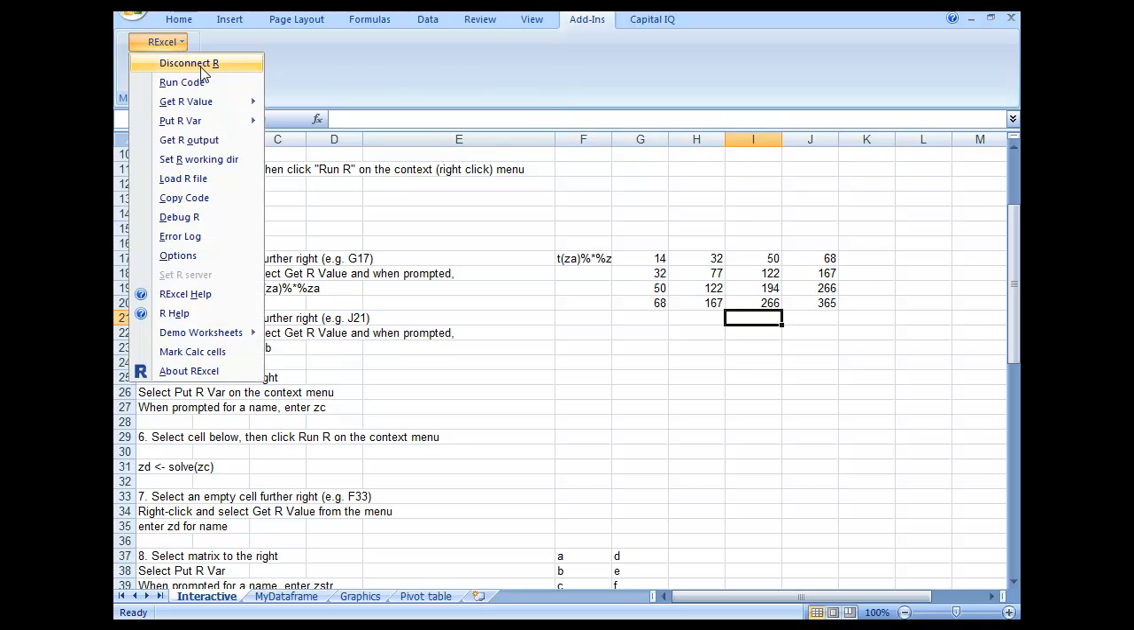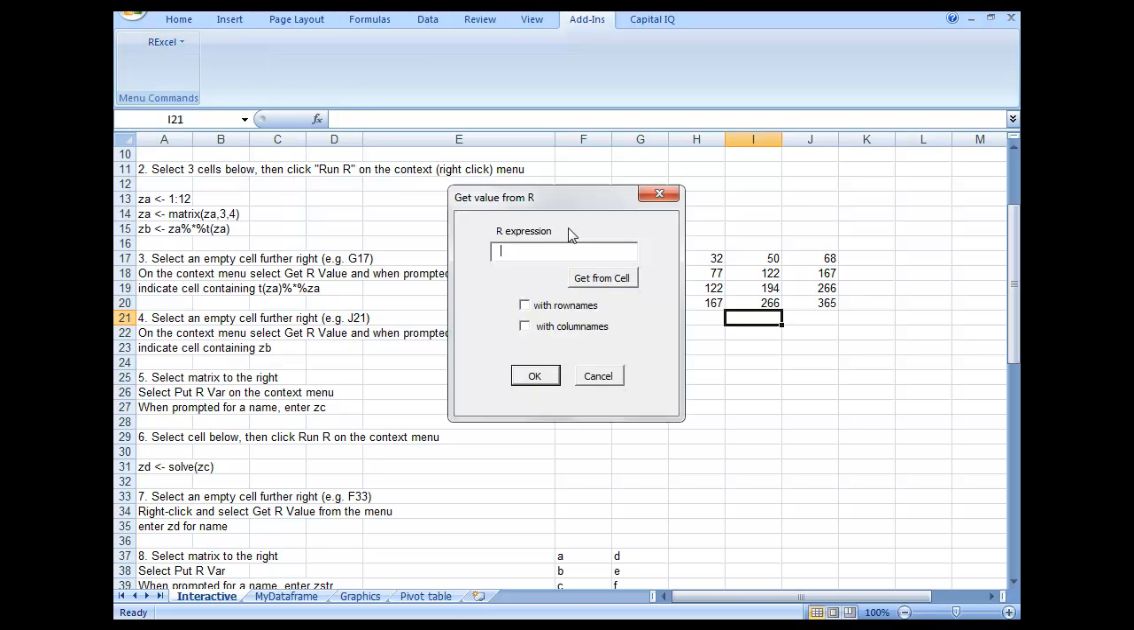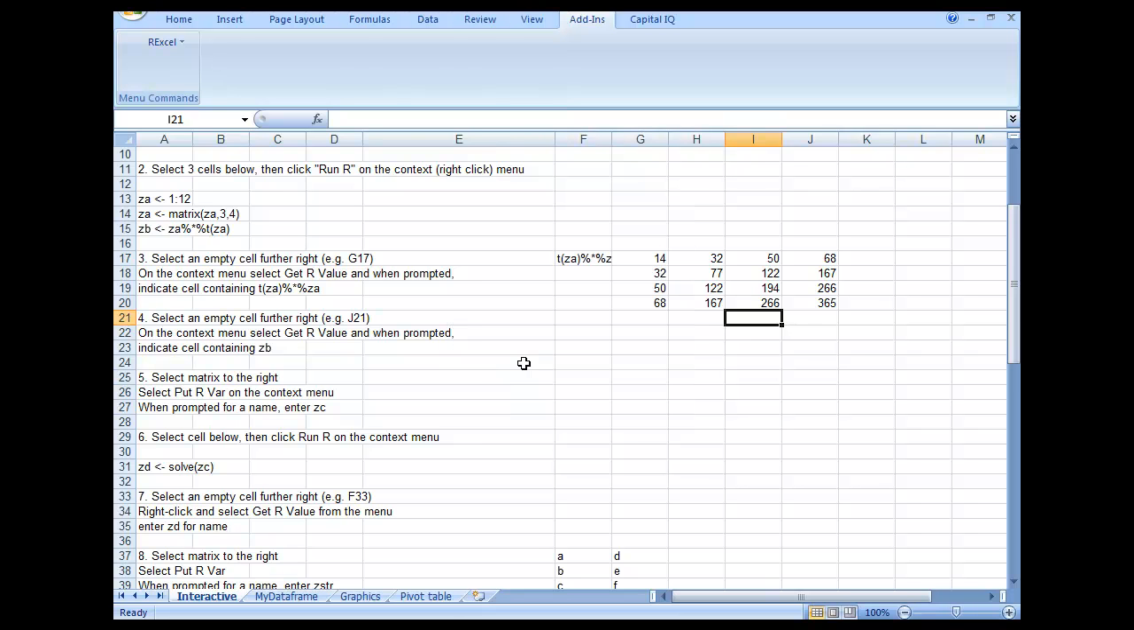Let's try to do this. Get R value and ZB. Where is ZB? Okay, not a problem. So let's skip this for now.